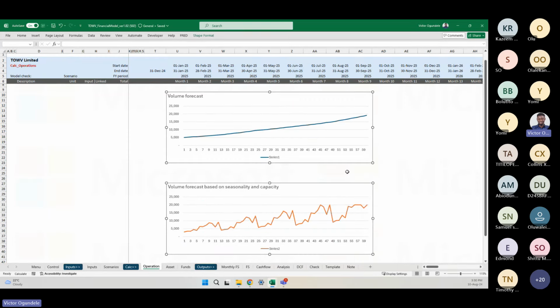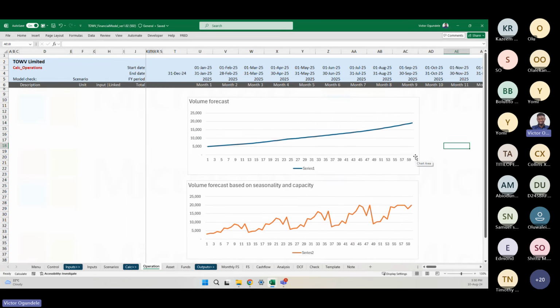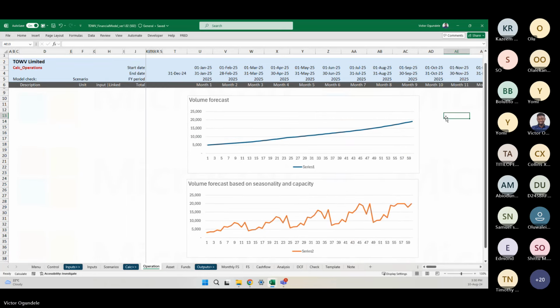Now look at this. You can come back to my screen and let's take a look. Look at the first one, the volume forecast, which is just a straight line. This is more like a typical thing you see when modelers build models. Everything from month 1 down to month 60 just keeps increasing every month over 60 months. But look at what we have in the second one.